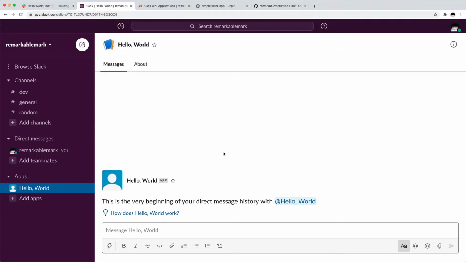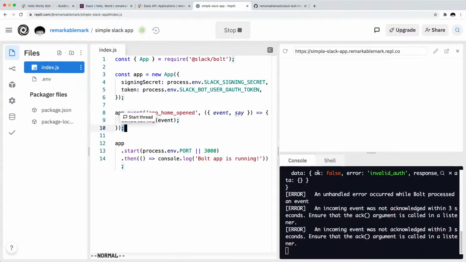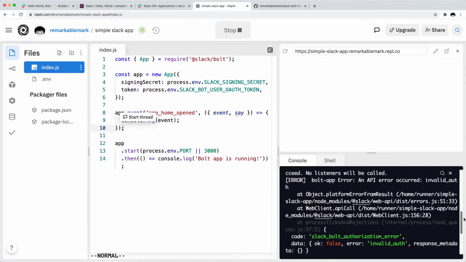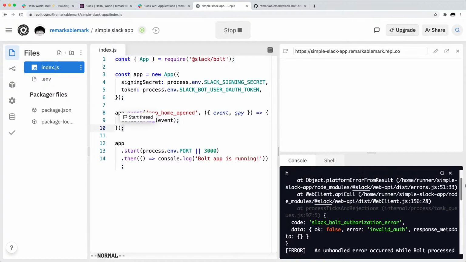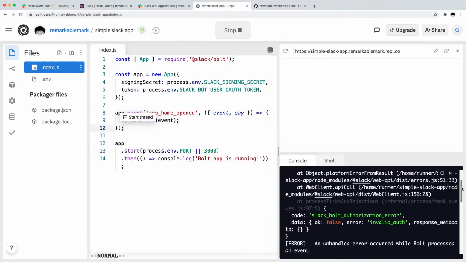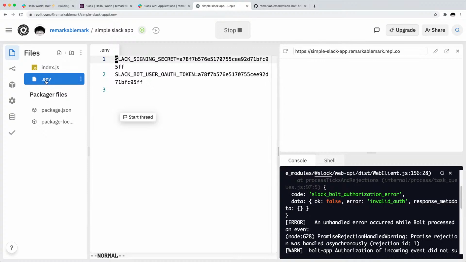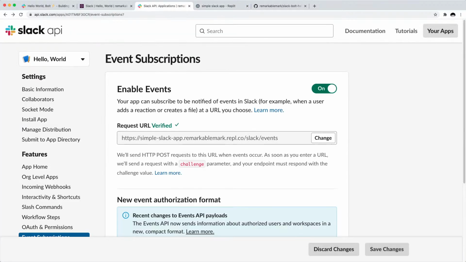you'll see that it opened up. Nothing happened. But if we go here, we will notice that it returns some data. And we have an authorization error. And the authorization error is because, what is our authorization error? It is because our Slack auth token might be incorrect.